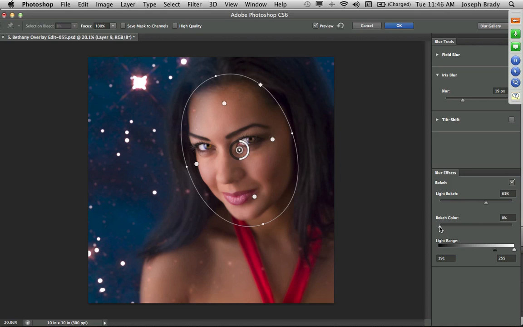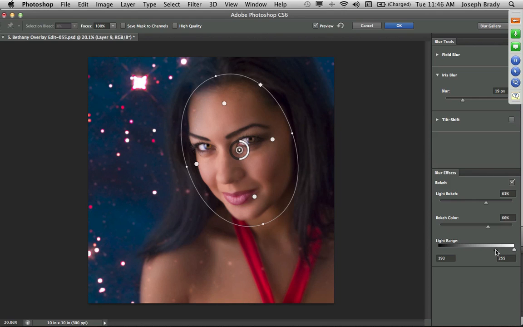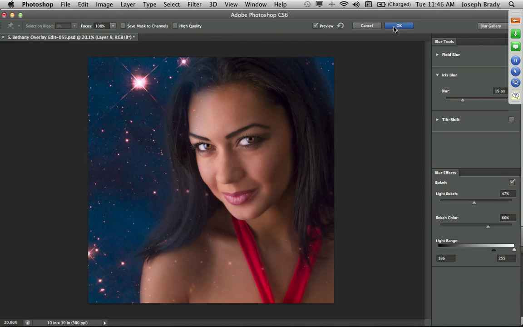You can also, if they have color in them, I can also drag the color slider, and you can see some of them are starting to turn red and orange. You can also tell it where the range of light you want these bokehs to be affected. I can actually take it away from the very bright objects and create kind of freaky results. I'm going to put it back to its default actually. Let's just back off on that just so it looks kind of normal. And I'm going to back off on the brightness a little bit. Alright, so let's go ahead and hit OK on that.